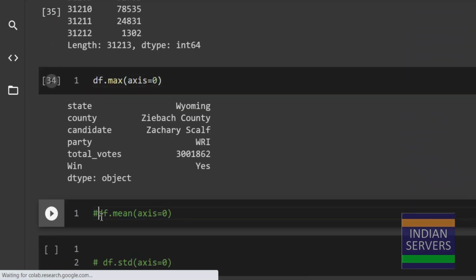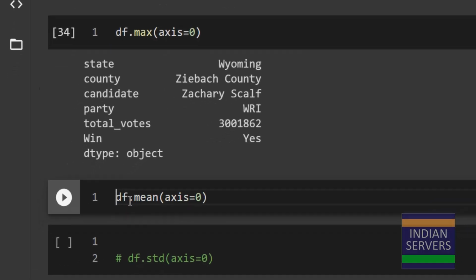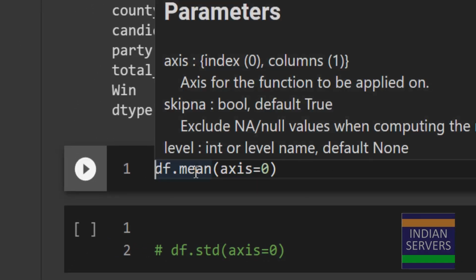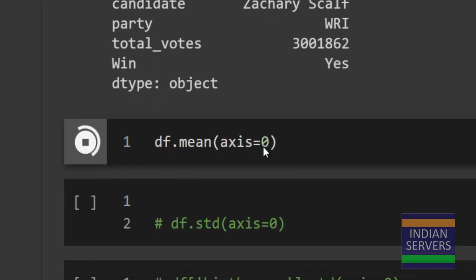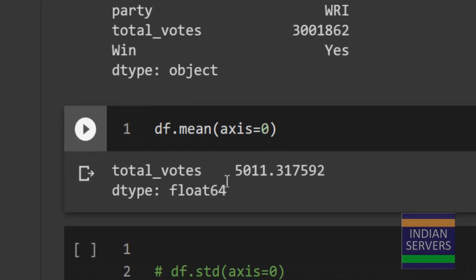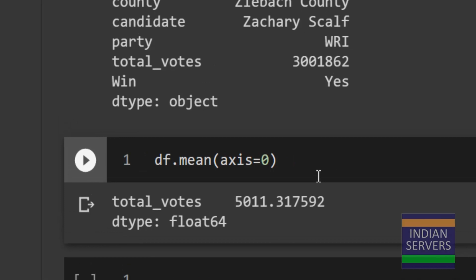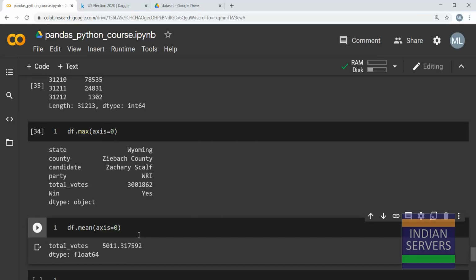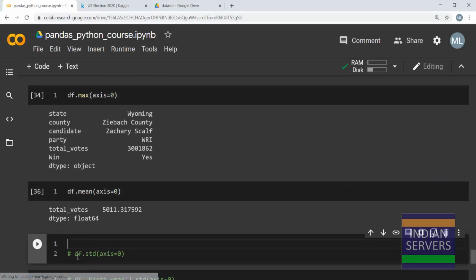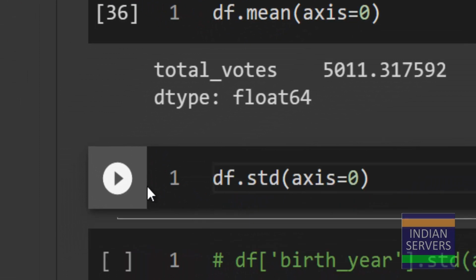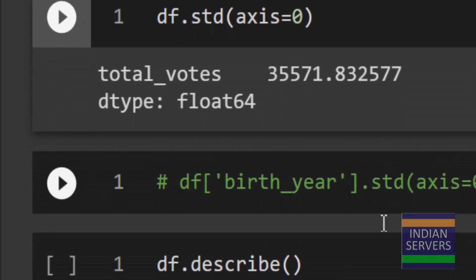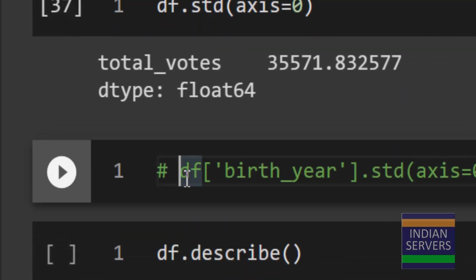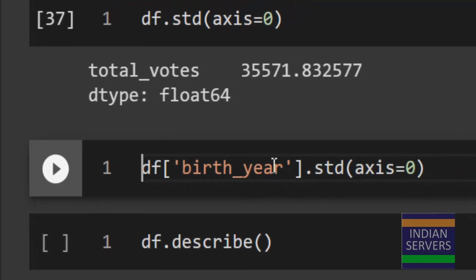Now let me move on to another function called the mean function. As the name itself says, it helps us compute the mean of all the values present in a particular column. If you run this code, you can see the mean of total votes. Right here we can't perform the mean for the string columns, so you got the mean value for only total votes. Similarly, you can see the standard deviation for the total votes column. Moving further, we can even do the mean, median, or standard deviation, or whatever it is, for whichever columns we want.